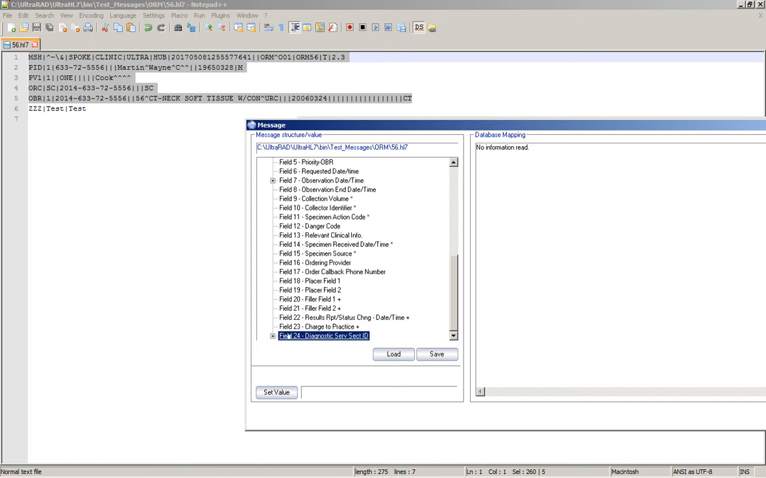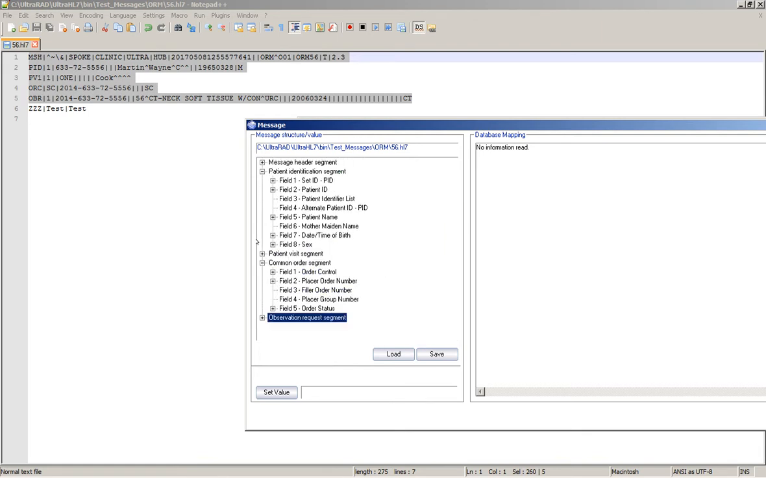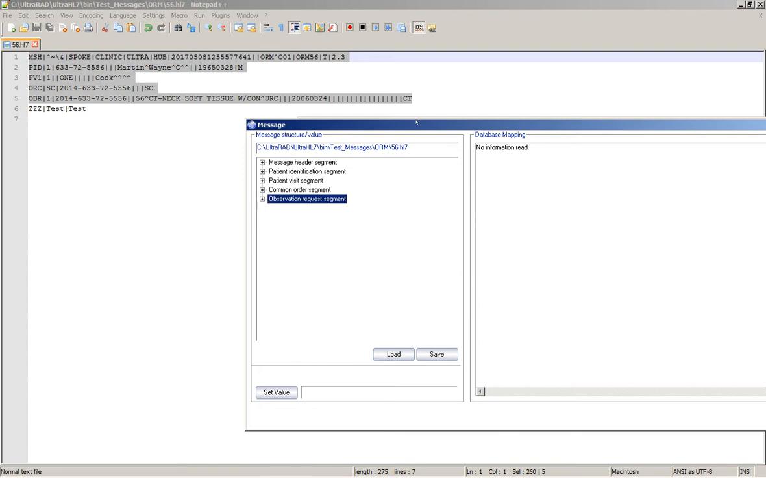Down here in field 24, in this particular message, I mapped the modality code in field 24, which seems to be pretty typical. A lot of systems are using that field, but you may not have the modality code, and there are some ways to deal with that, which I'll talk about at the end. All right, so I've got a basic understanding of what the message looks like.